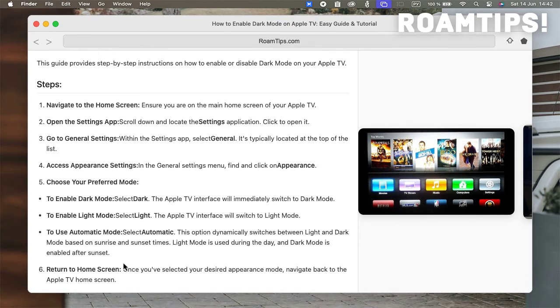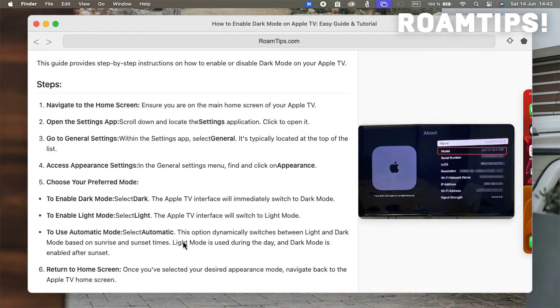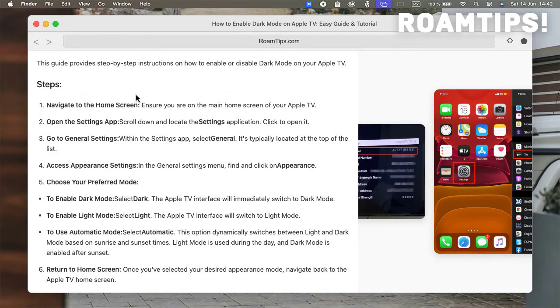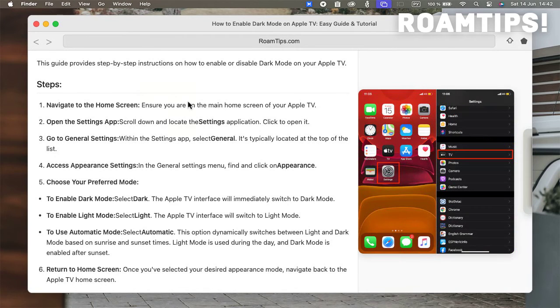Alright, once you're in the settings, look for General right at the very top and click on that. Now on this screen, find the Appearance option and click into it. By default, your Apple TV will probably be set to light mode. But if you want to switch to dark mode, simply select Dark.